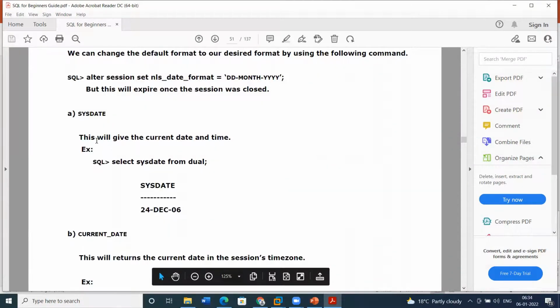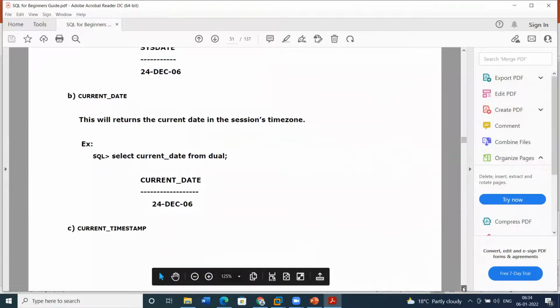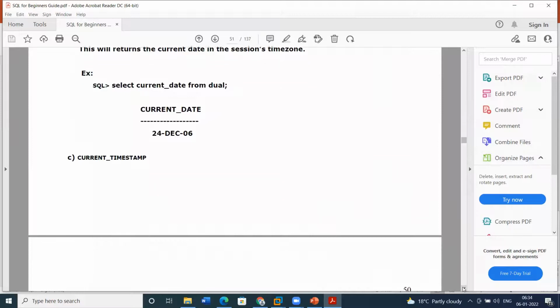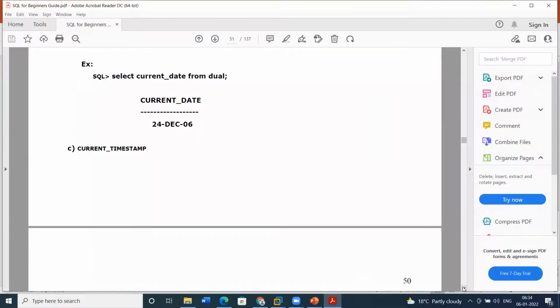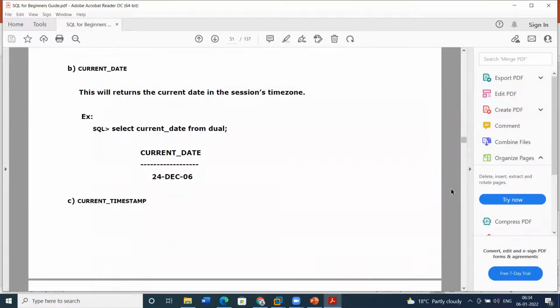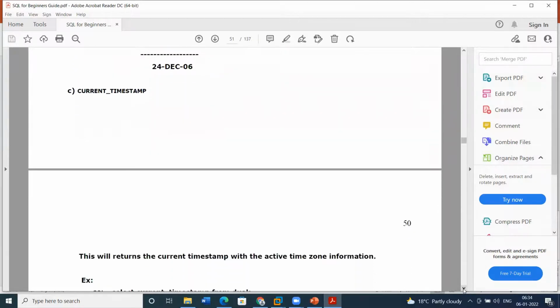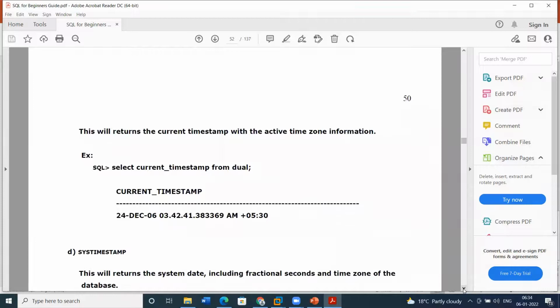Okay. So what is sysdate? Sysdate is nothing but the system date. Current date displays the current date, in the session time zone where the DB is installed. Current timestamp is similar to that.